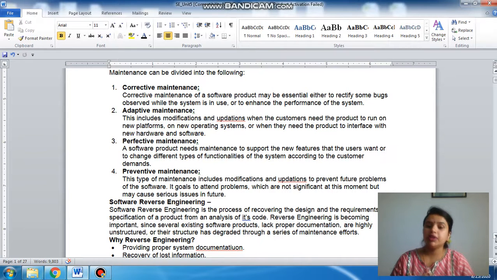Likewise we know there is something, or this particular thing can cause a problem in future, so we update, or you can say we modify the things in the beginning, so that the system will not have any failure or meet with serious problems or issues.